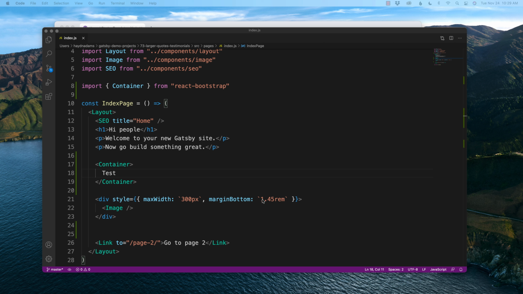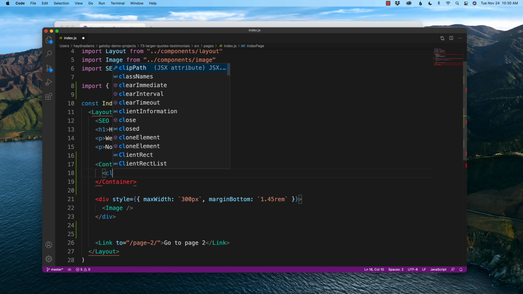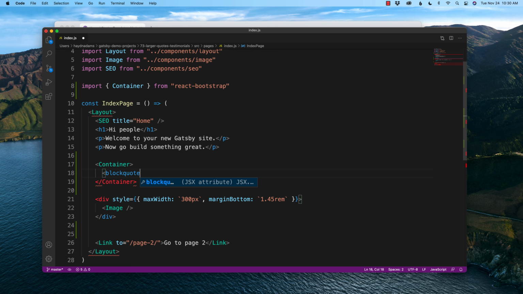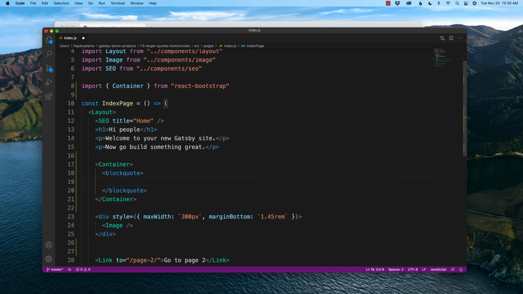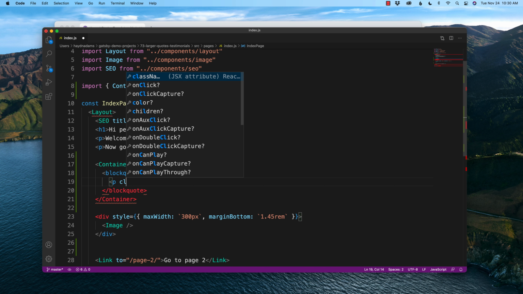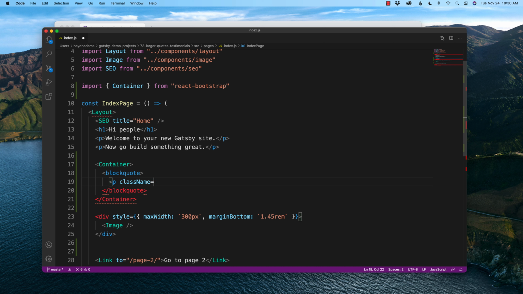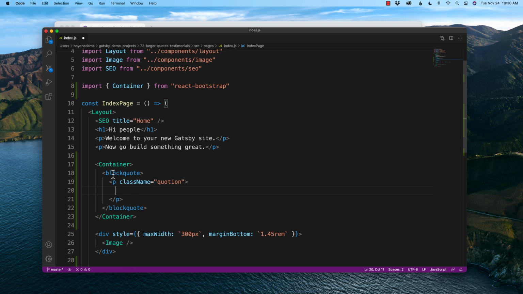Now what I want to do is add my testimonial. I'm going to use a blockquote, which is lowercase blockquote, to encapsulate the quote. From there, I'm going to say p className and say quotation. We're going to use this class name later on in our CSS. I'm going to prep my quote so it's going to work. So I'm using a paragraph tag inside the blockquote.